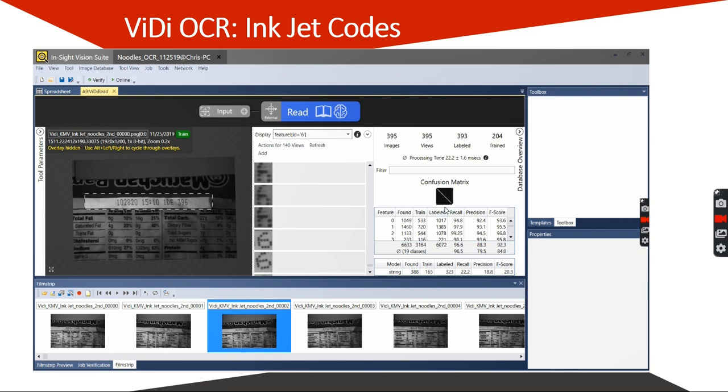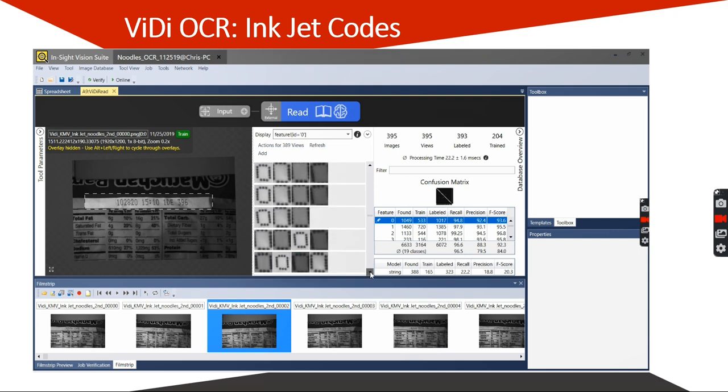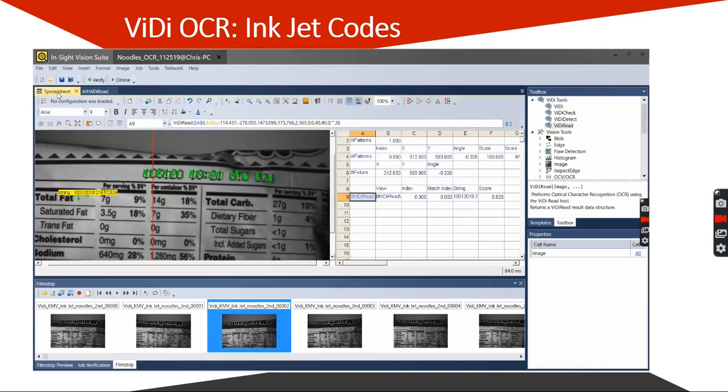So if I just double-click on labeled, I have 1,017 zeros that I've trained as all the zeros that I might see. And you can just see all the variability of the zeros from one inkjet print to the next. That's the kind of power that we have with ViDi. That's what we've done with all of these characters: built up this library quickly and easily, and then applied the ViDi Blue tool to come up with the results that are shared in the spreadsheet.